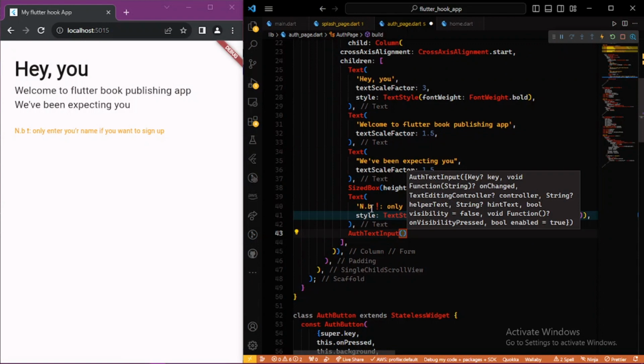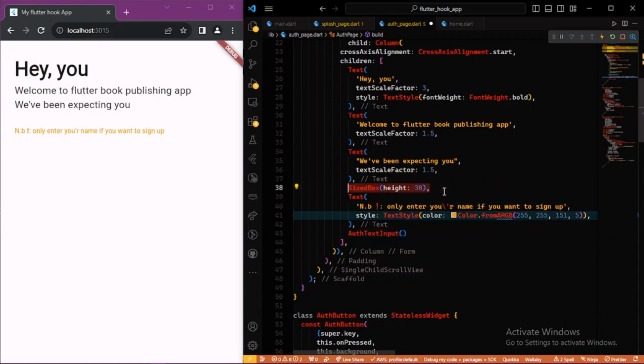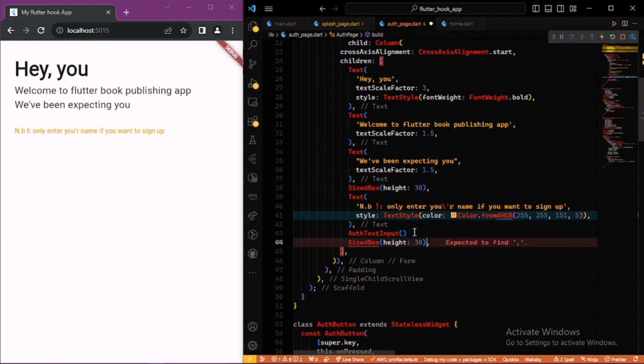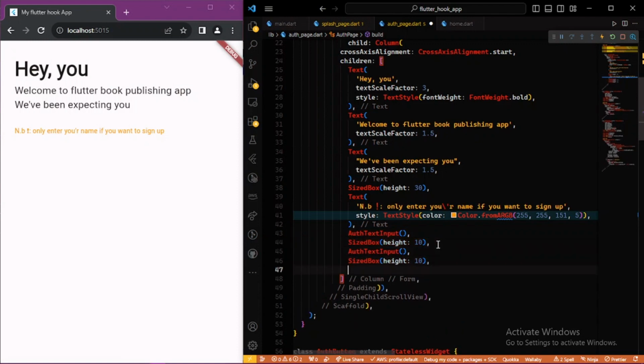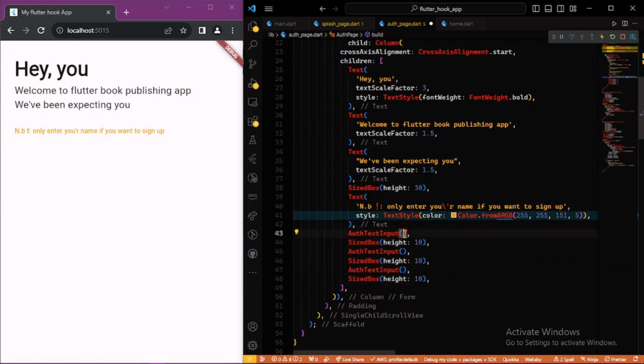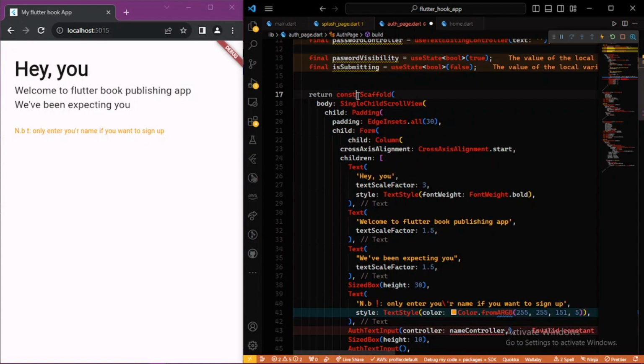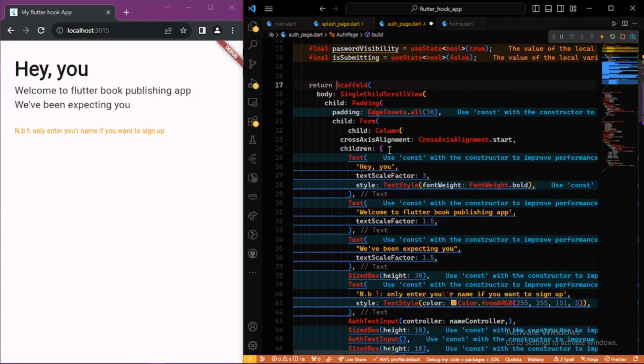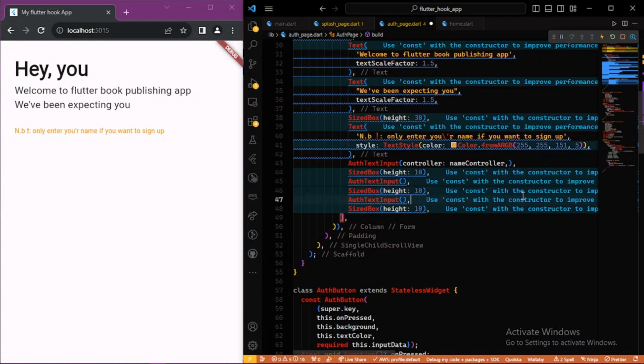We're going to need 3 here. Let me also get the size box. This is going to be 10. Let me just copy this 3 times since we'll be needing 3 of these. So alt text input. What do you want to pass in? The controller. So all you have to do is just the name controller. I also want to move the constant here. Name controller. Don't mind the blue warnings, they'll go away soon.